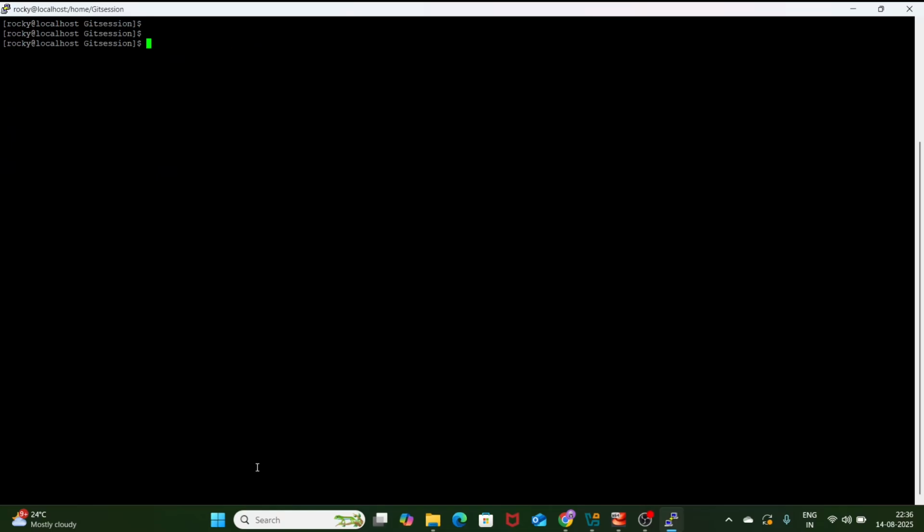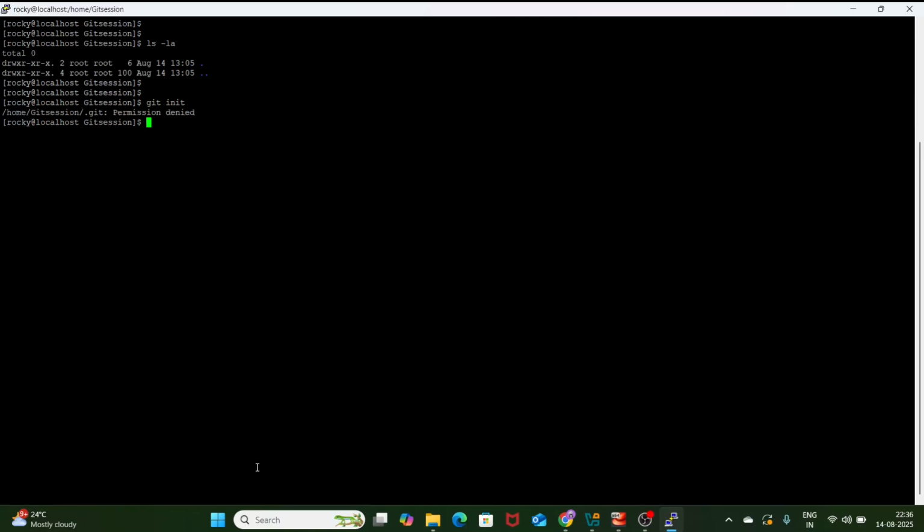Now what I'll do, I will create a file. Okay, before creating a file, let's initialize Git in this. To do that, we have to do git init. Once you do git init, Git will initialize a repository for you. Let me go to sudo. I always forget this.